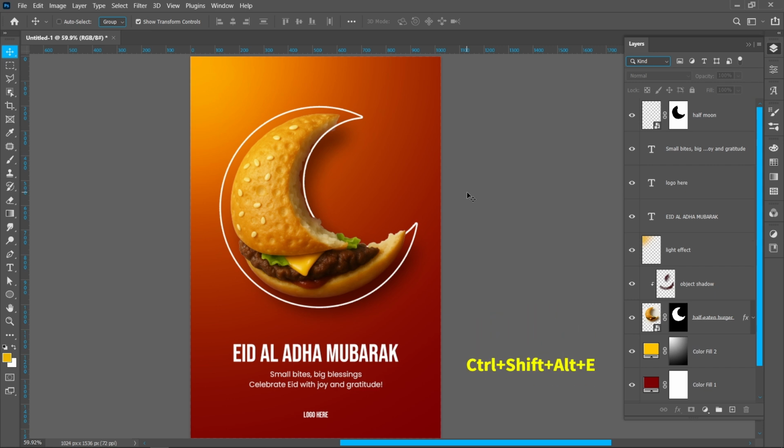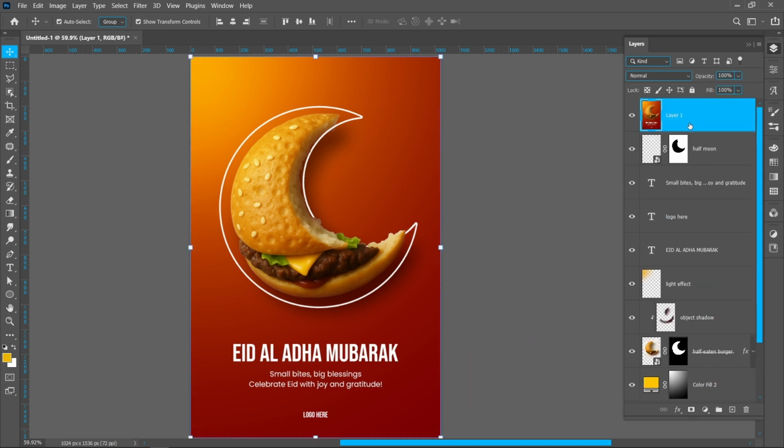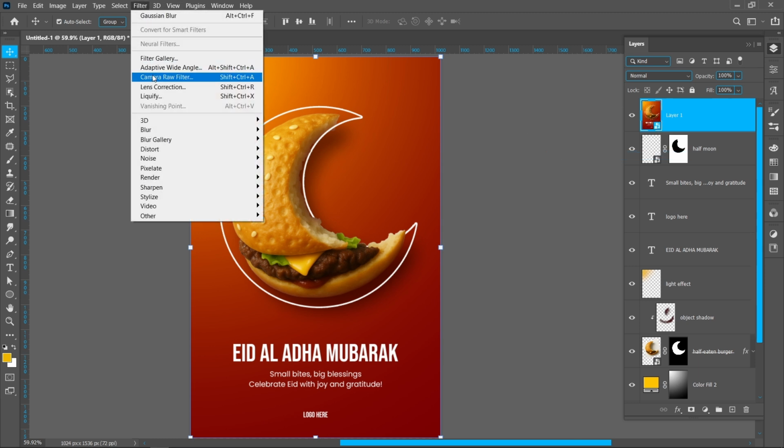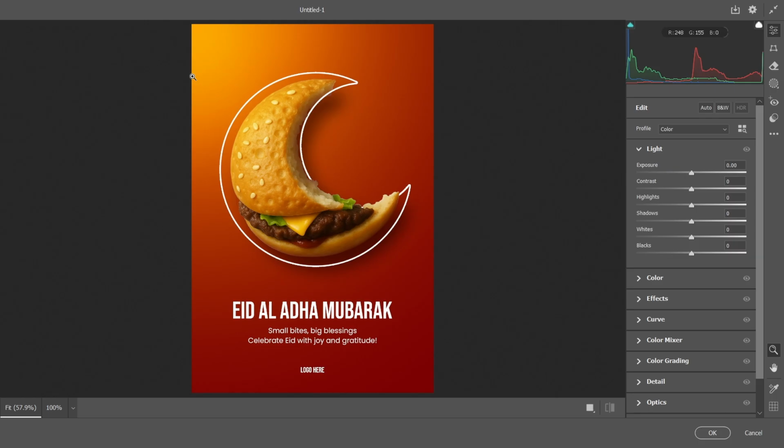Now press Ctrl+Shift+Alt+E. Right-click and click on Convert to Smart Object. Click on Filter and Camera Raw Filter. Now follow the same process.